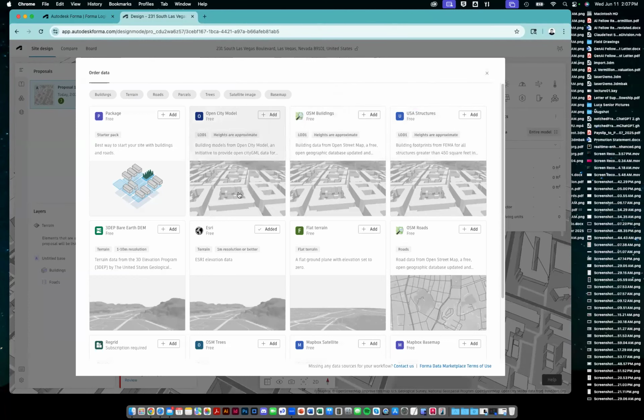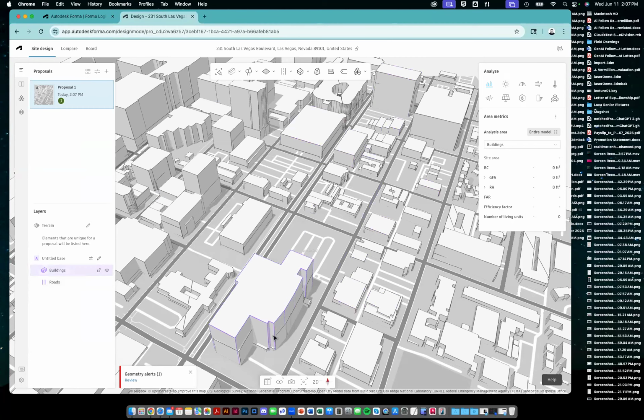Let's see here. All right, that's good for now. Okay. So you can see we probably have some redundancies here because we have several of these things on all at the same time. But it looks like we have buildings and roads. We can get this out as an OBJ file, I believe. You can bring that directly into Revit or Rhino or SketchUp.